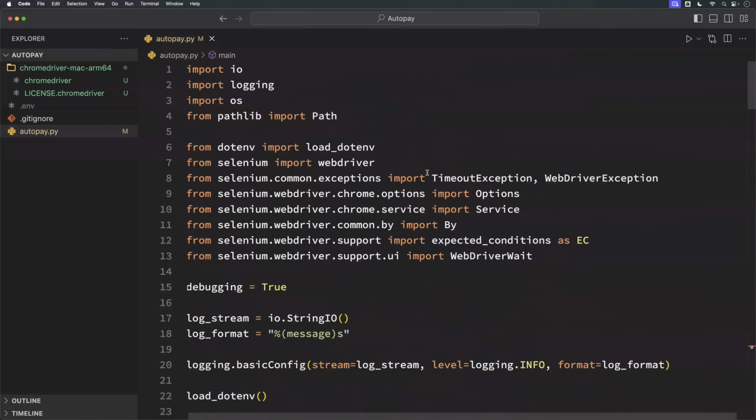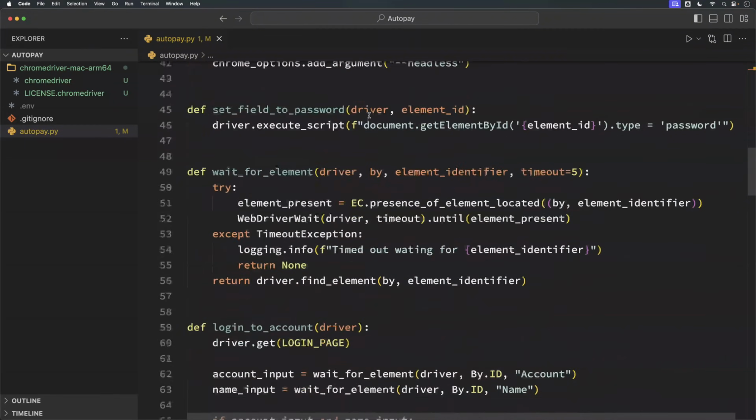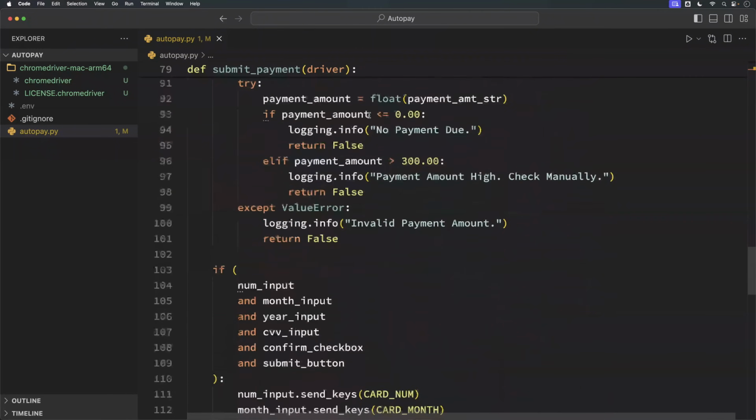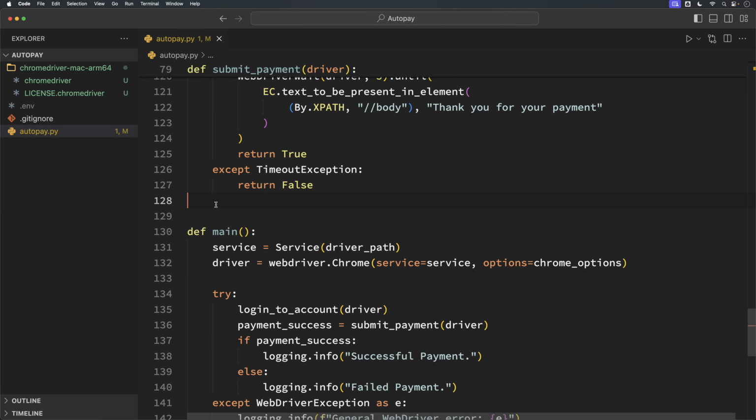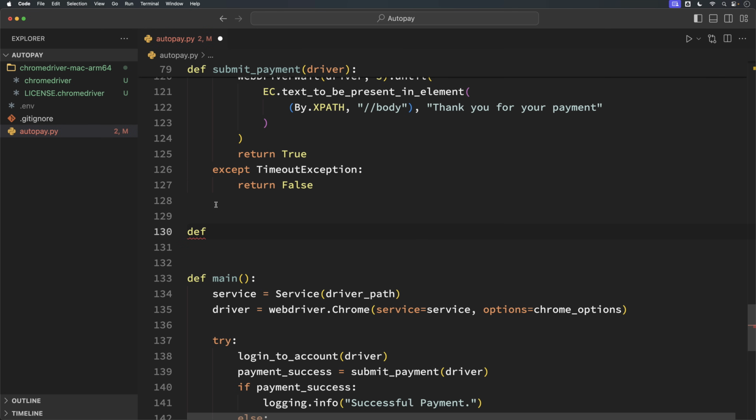So up here at the top, I'm going to say from email.message, we're going to want to import EmailMessage. And now I'm going to create a separate function to send this email. So I'll just go down here to the very bottom, create a new function, and we'll call this send_message, since it's going to do emails and text messages.